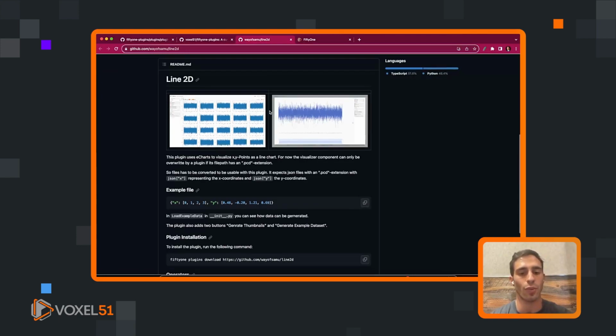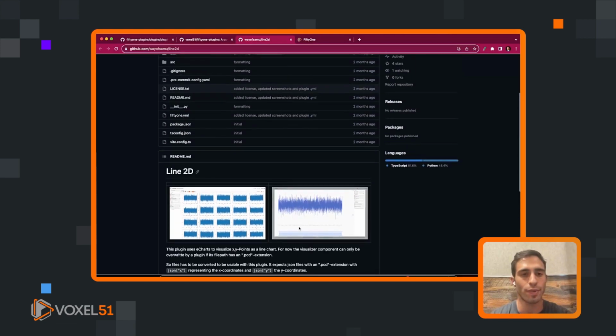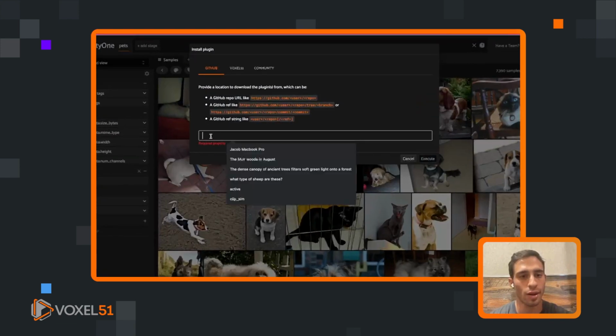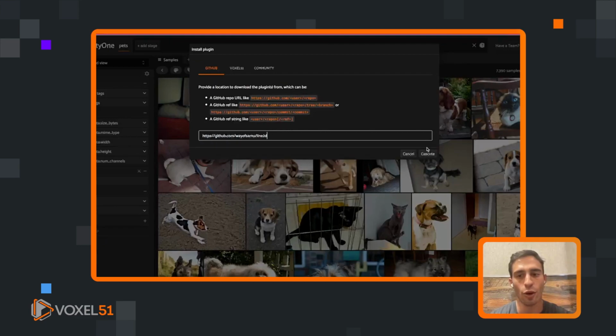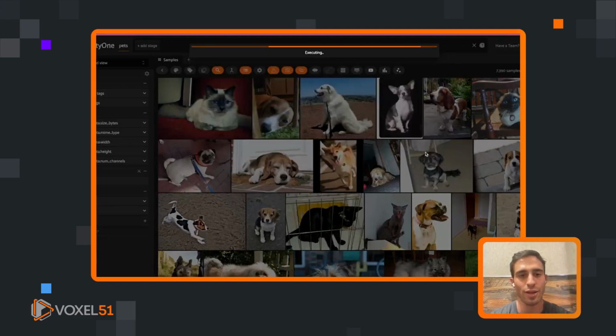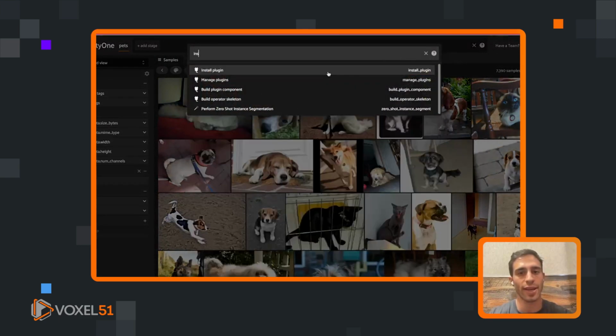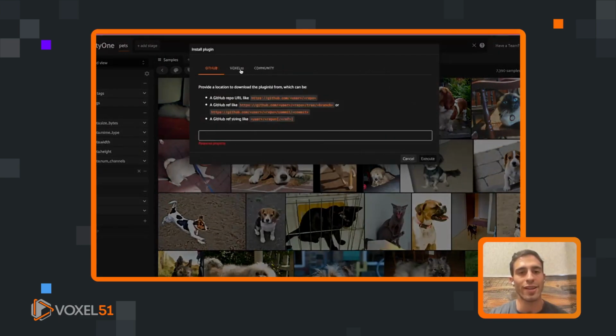app. We can pass the name of this GitHub repo in, or the URL here, and we can install by doing that. So just hit execute here, and that will install the plugin. Simple as that. If we go back to the install, click again, we can see the other two options.